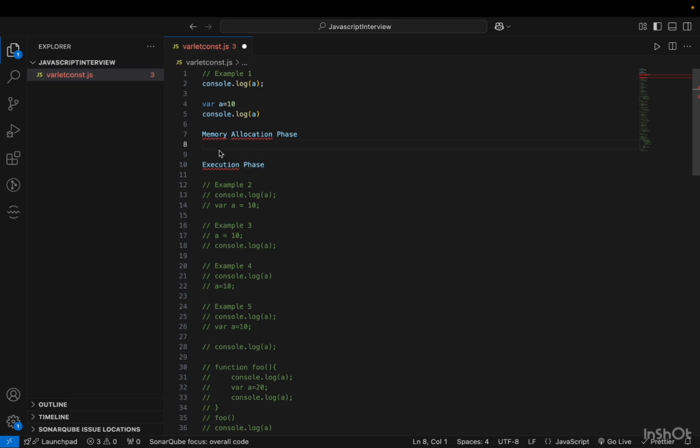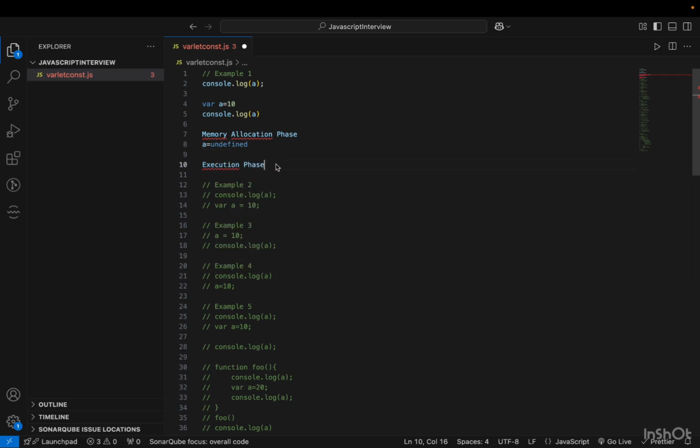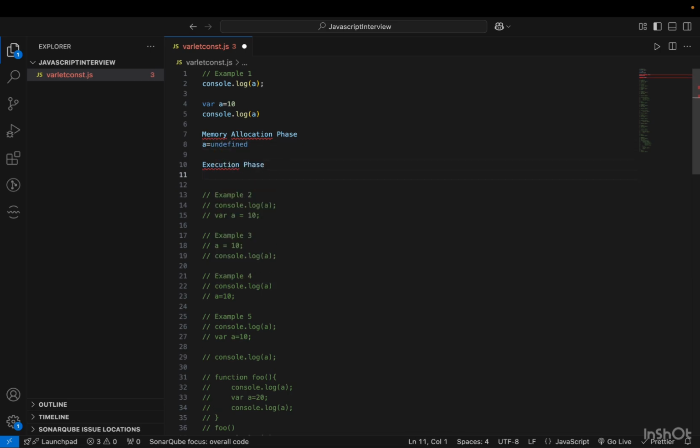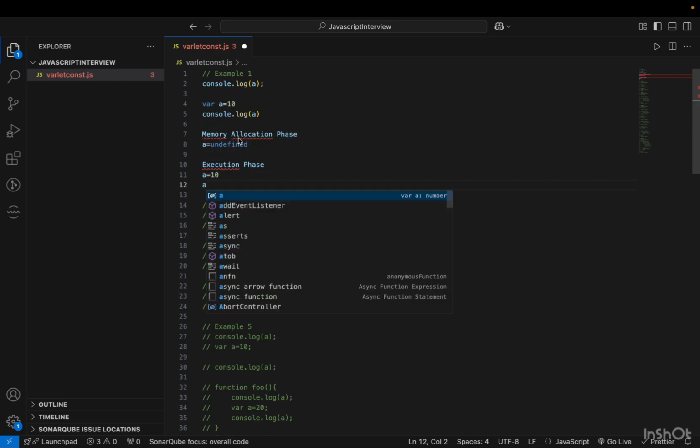So in the memory allocation phase, first of all a will be allocated as undefined, and then in the execution phase it will be run at runtime, and a will be assigned the value 10, and it will console.log a. This function will run and it will print a, which is 10.